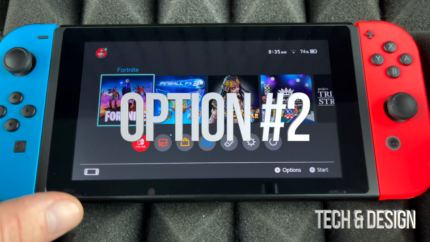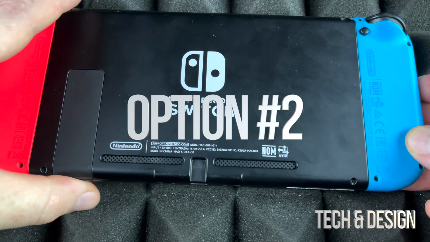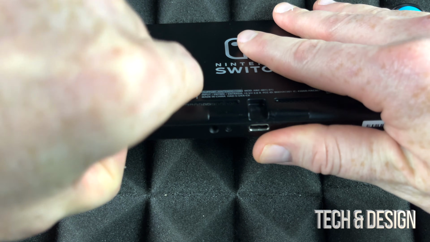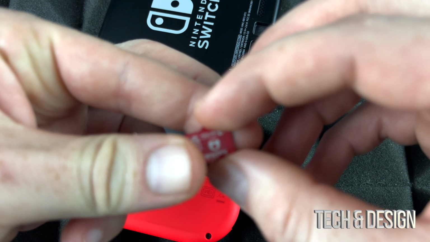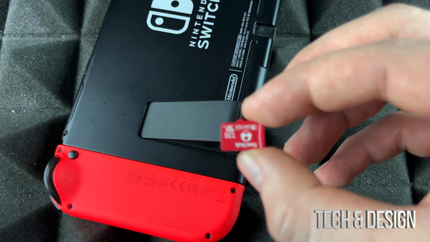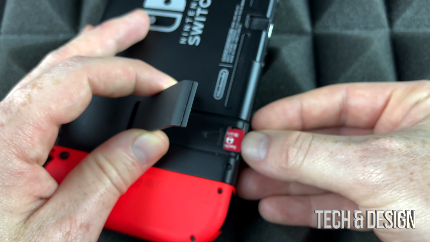So like I mentioned before, we're just gonna have to insert a microSD card, which is just on the back here of your Nintendo Switch. You can insert one right here. All right, so we got our SD card right here. And what we're gonna do is just insert that in. So this is 128 gigs, which is gonna be more than enough.